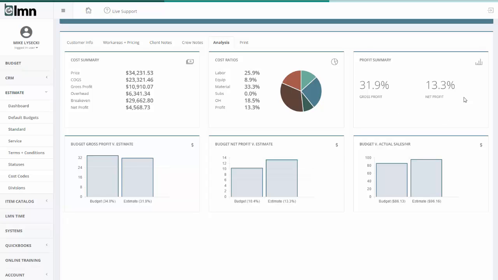Gross profit and net profit. Remember again, gross profit is your profit before overhead is paid. Net profit is your profit after overhead is paid. And then down here, what it's going to do is compare this estimate to the budget that was used to price this estimate to give you.